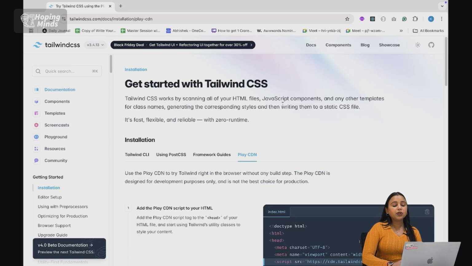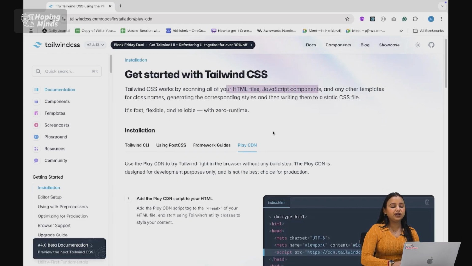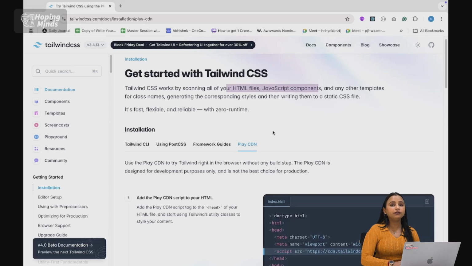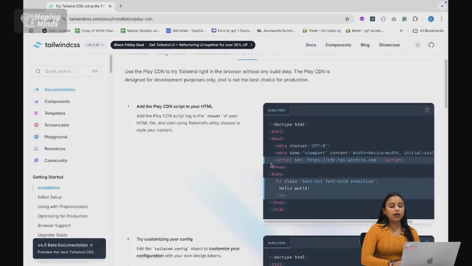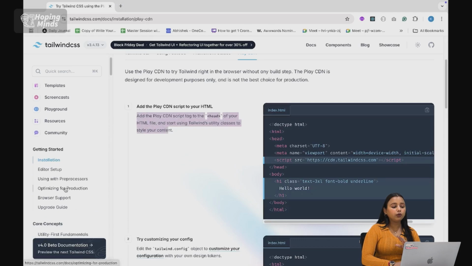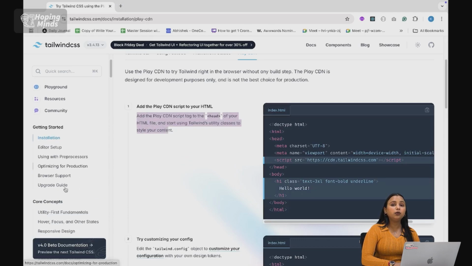So you can see that it will work with all your HTML files, JavaScript components and other templates. Basically the classes are already defined. You just need to use that class. For example, if you want to use it in your HTML, how will you do that? You will add this CDN link. This is the whole documentation. You can go to this and check out how you can implement things.